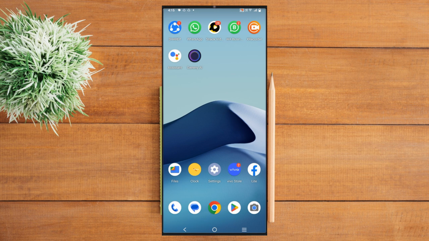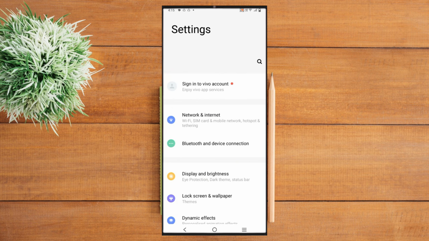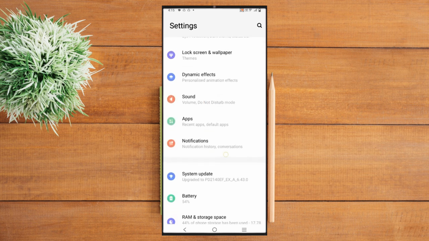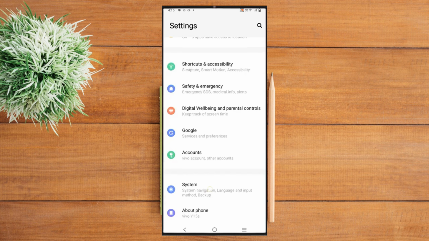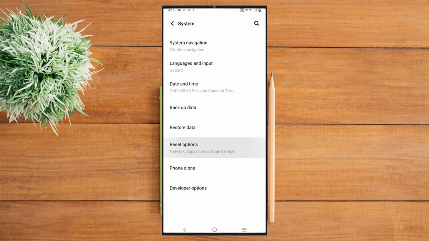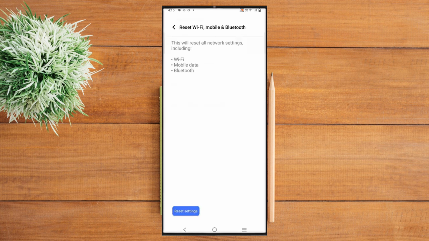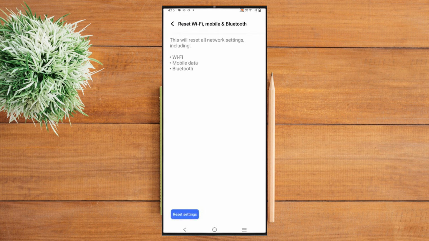Open the Settings app again, scroll down, and click on System. Then tap on Reset Options. Then reset Wi-Fi, mobile, and Bluetooth. Tap Reset Settings, enter your pattern or password, and confirm. Your phone will restart, and you will need to reconnect to your Wi-Fi network. And that's it.